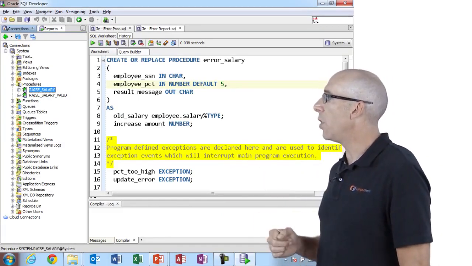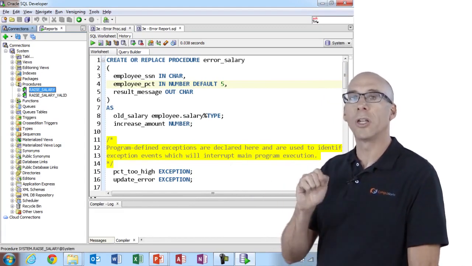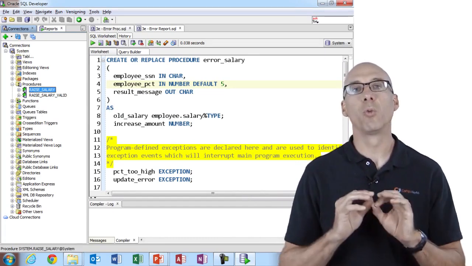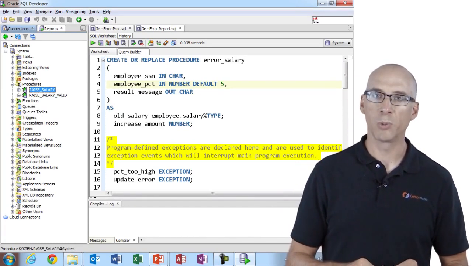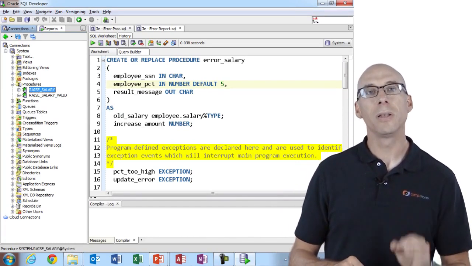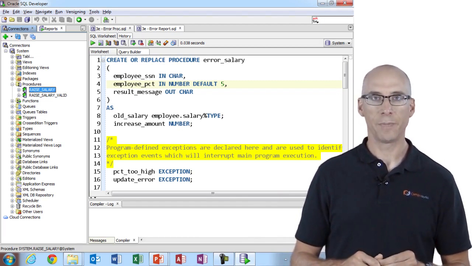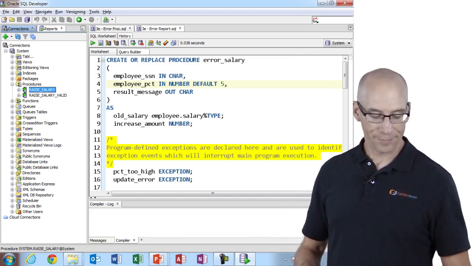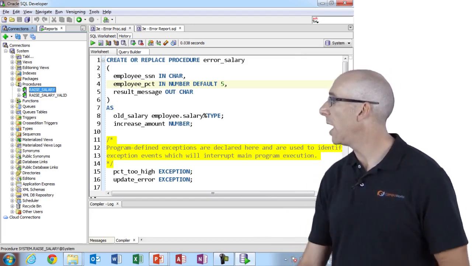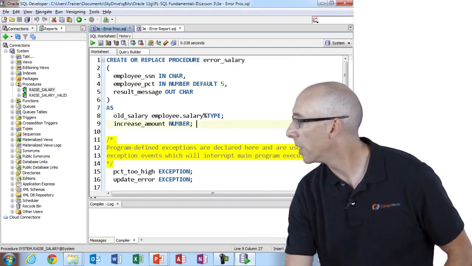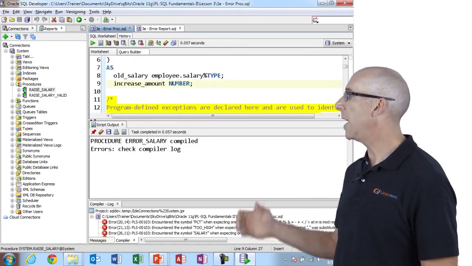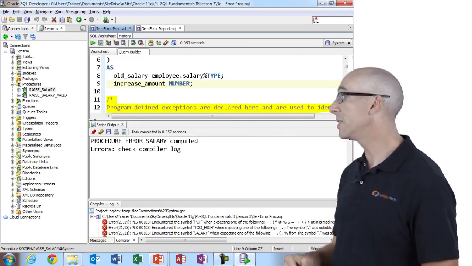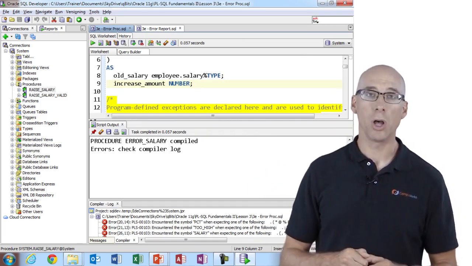Inside of SQL Developer, I've already opened up the project called ErrorProc. And this thing is riddled with errors. There are all kinds of problems with this thing, so it will not compile successfully. To see this, open it up and just press F5. So I press F5 and, oh, hold on here. Need to click on it. Press F5. And it says procedure ERROR_SALARY compiled, but with errors. And it says check the compiler log.